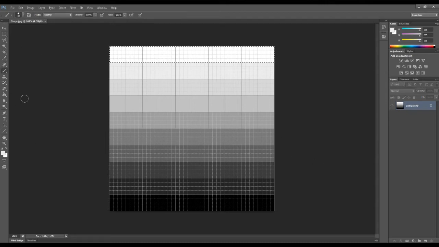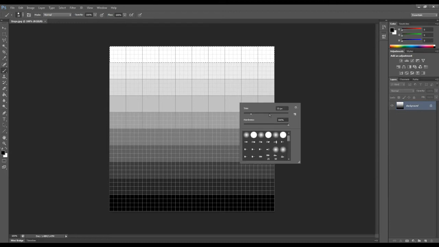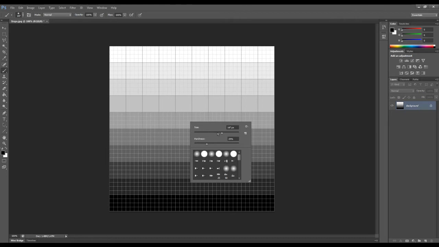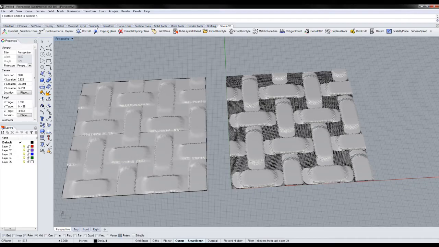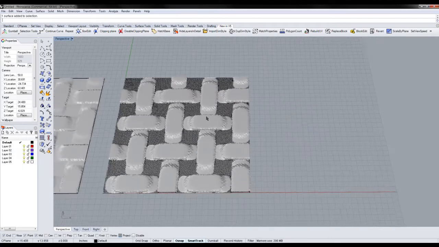It doesn't have to be this way. We'll add just a little detail here so you can get a little reference point. So we'll put just a black mark in here, and then I'm going to save it, and then I'm going to come back in here to Rhino 5, and we're going to create a new surface.